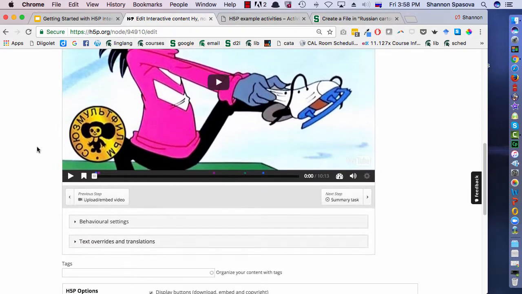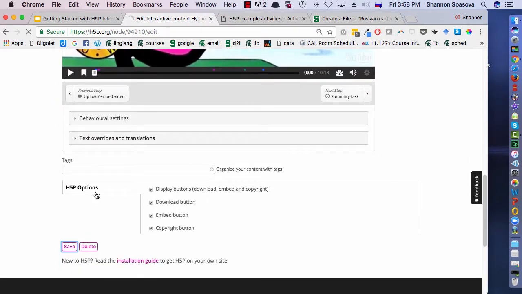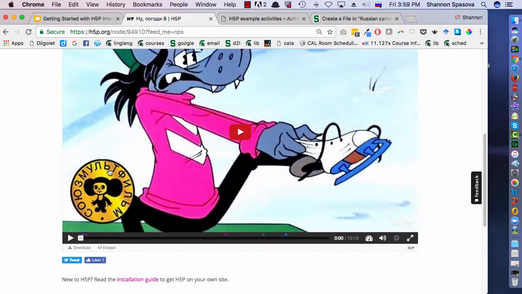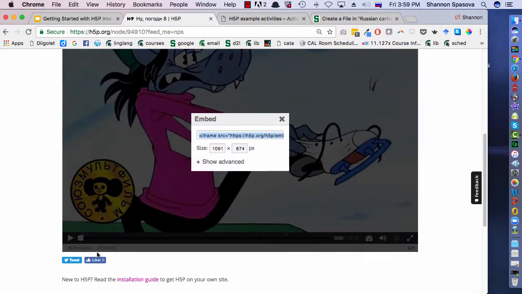So I'm using my Russian cartoon here as an example. I'm going to save it. And then at the bottom of it, you can see this little symbol that looks like a less than and a greater than and says embed. When you click that, you come up with some code that you should copy. I just copied it.